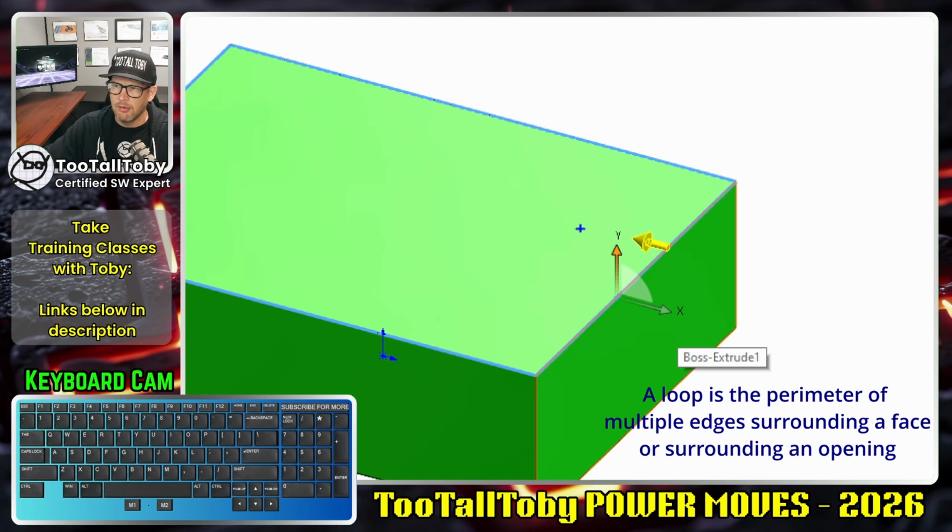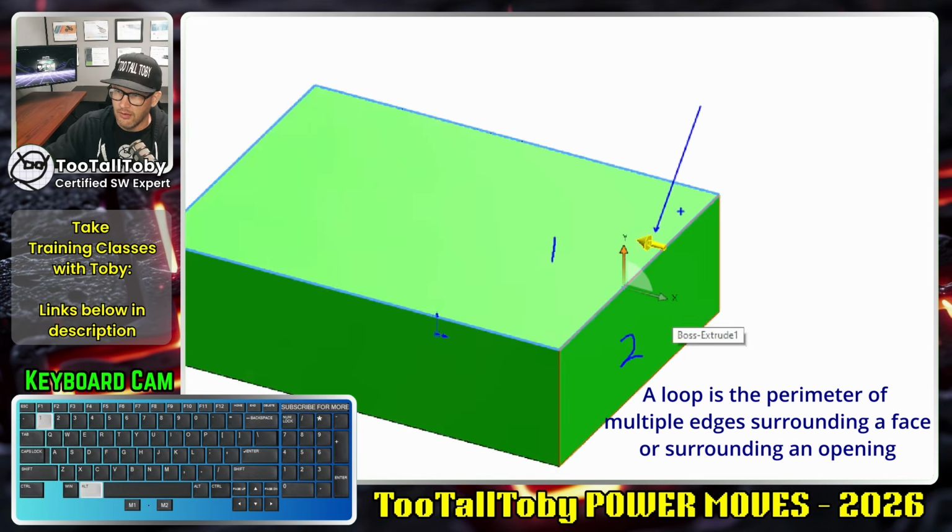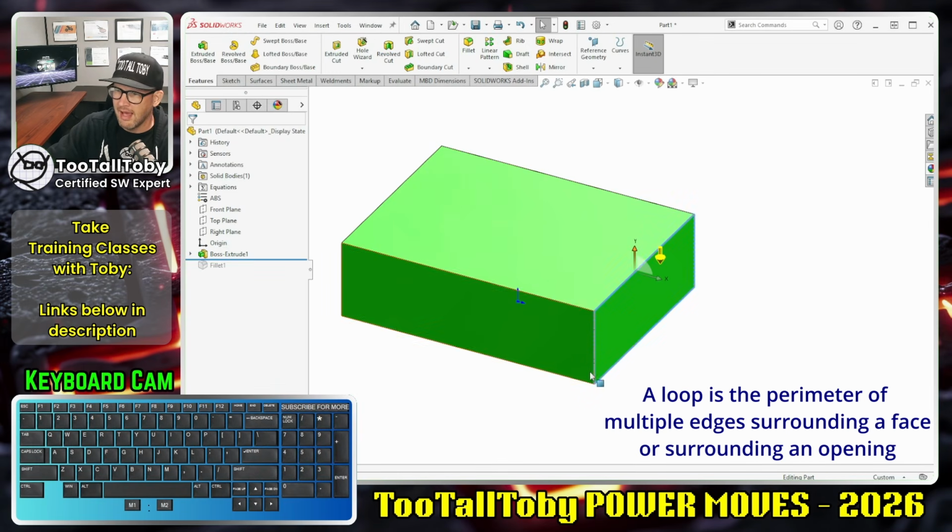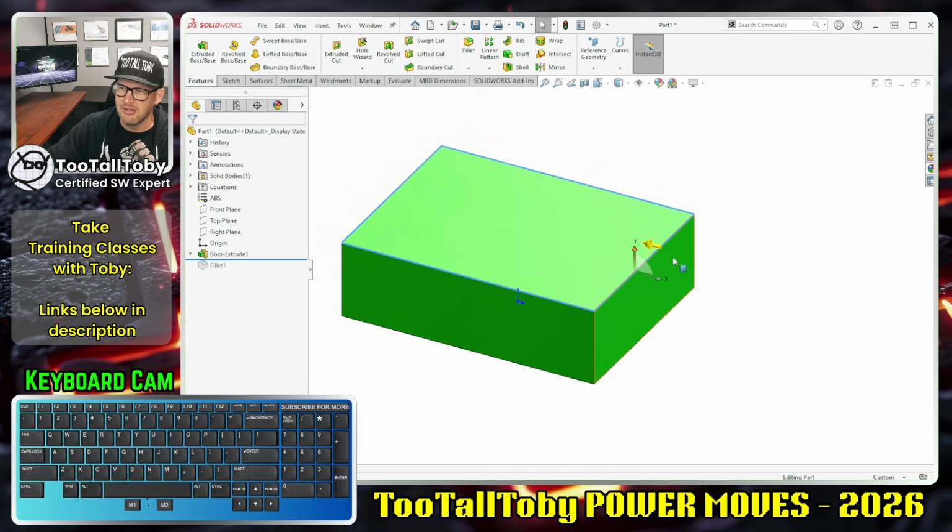And what this yellow arrow is saying is, well, that edge lies at the intersection of two faces. Do you want to select the loop of this face, which is currently selected, or do you want to select the loop of this face here? And the way that you determine that is by clicking on this arrow. So you click on this arrow here, now you're selecting the four edges down here. Click on it again, now you're selecting the four edges over here.